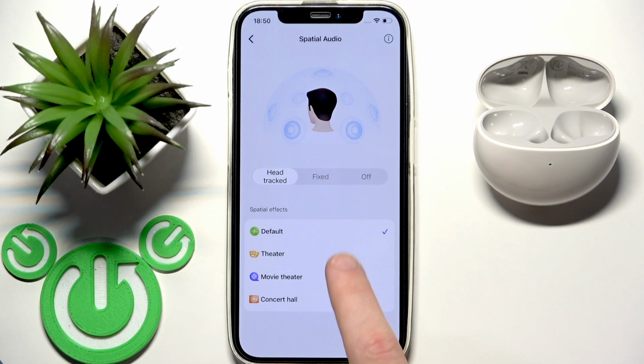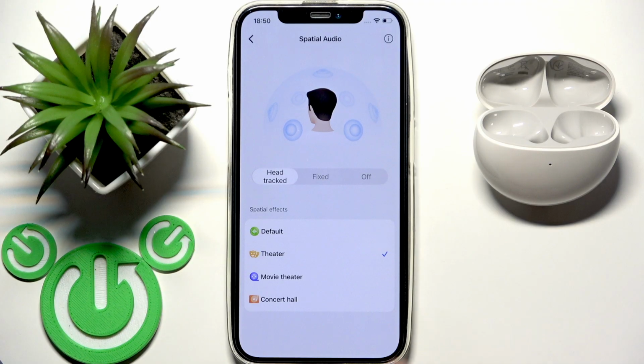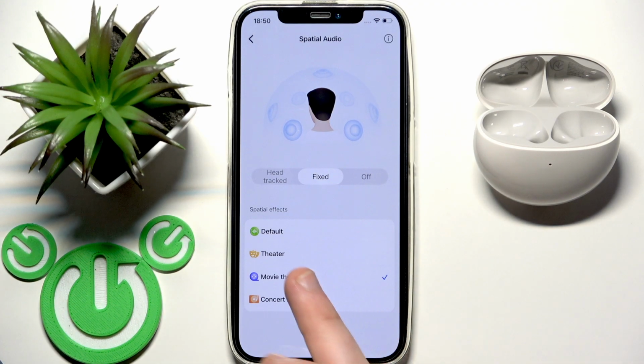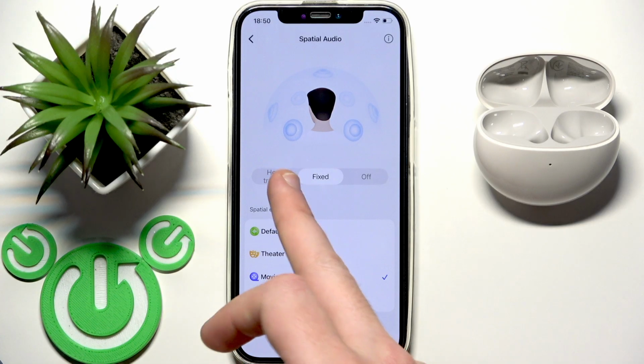Then select the mode. You have default, theater, movie theater, or concert hall. It's up to you, so I prefer movie theater, but again you need to check it. You can switch to fixed, and as you can see we select this spatial effect for all these modes.